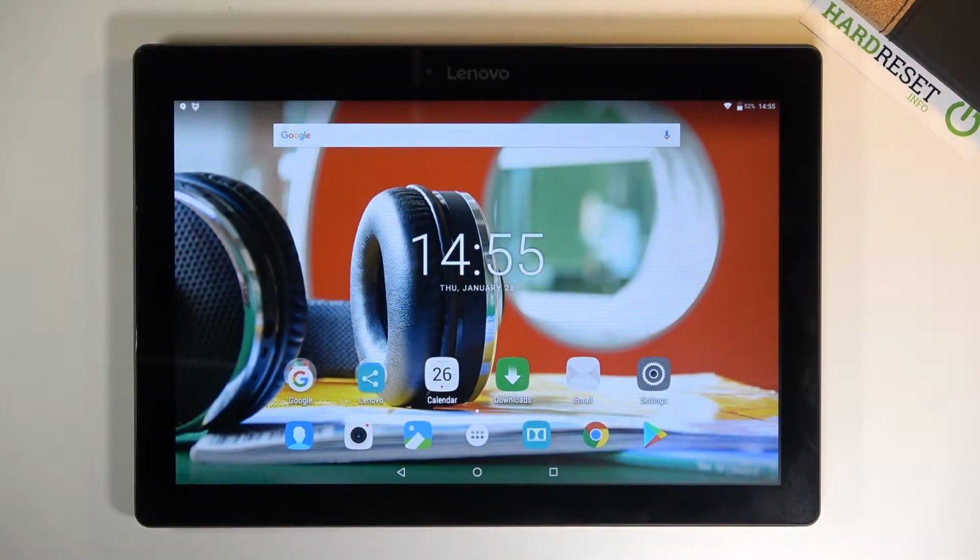Welcome. In front of me is a LENOVO Tab 2 A10, and today I'll show you how to enable and also set up the Do Not Disturb mode.